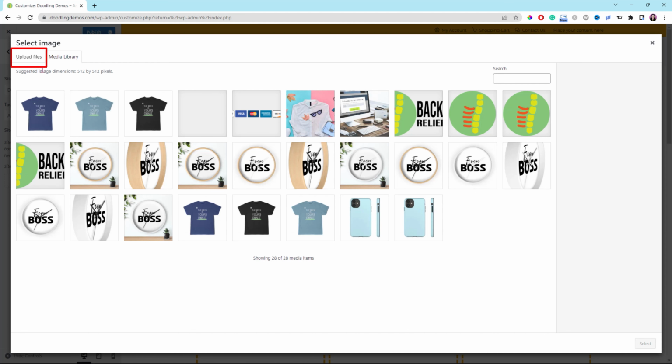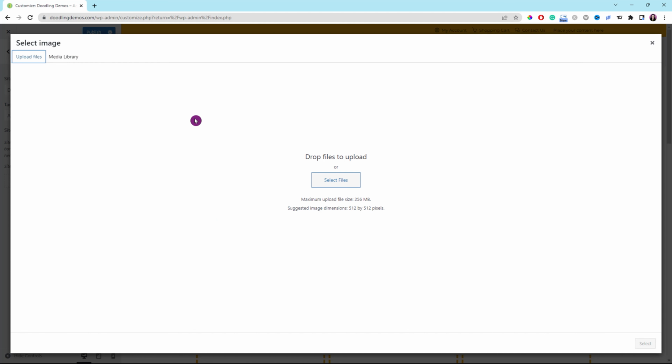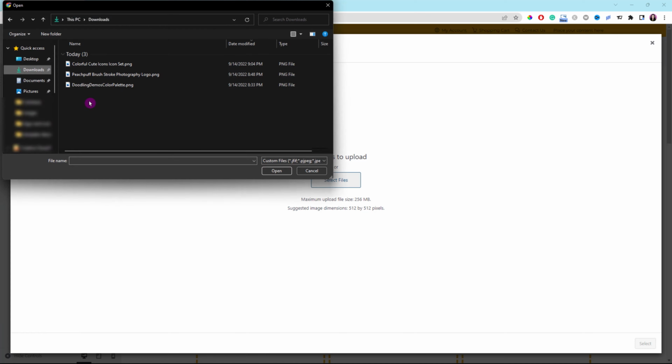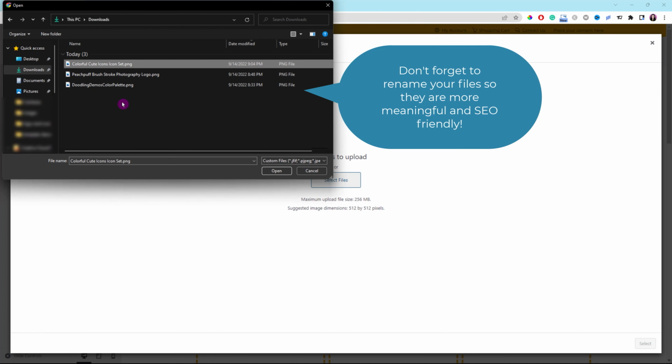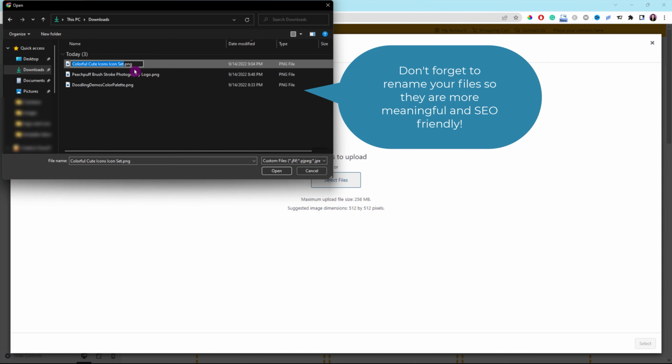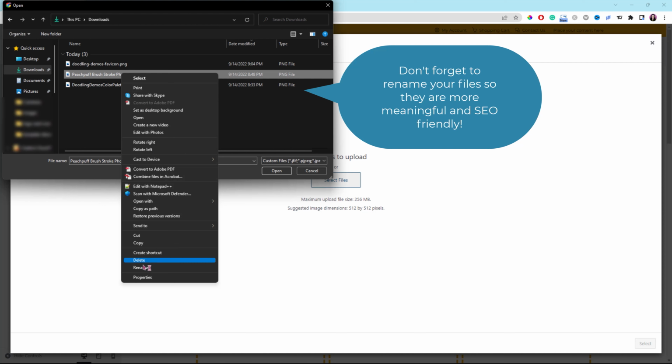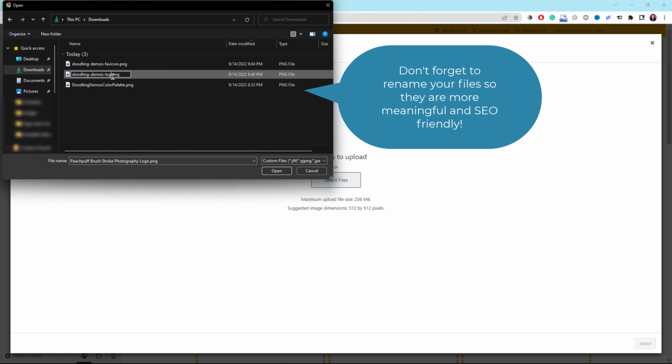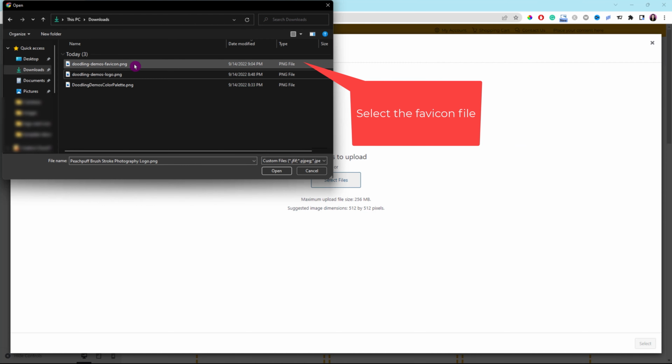Click upload files. Click select files. We need to rename our files right here to be more meaningful and SEO friendly. Right now, they are not SEO friendly and not meaningful at all. So just right click and select rename real quick here before we select our favicon file. Alright, it's done. Let's select the favicon file right here and click open.